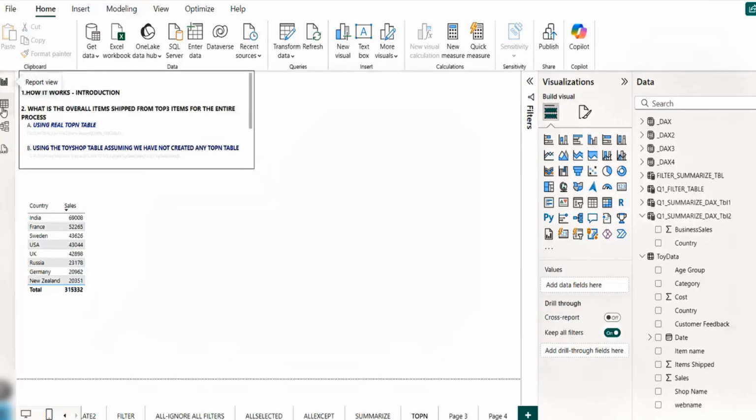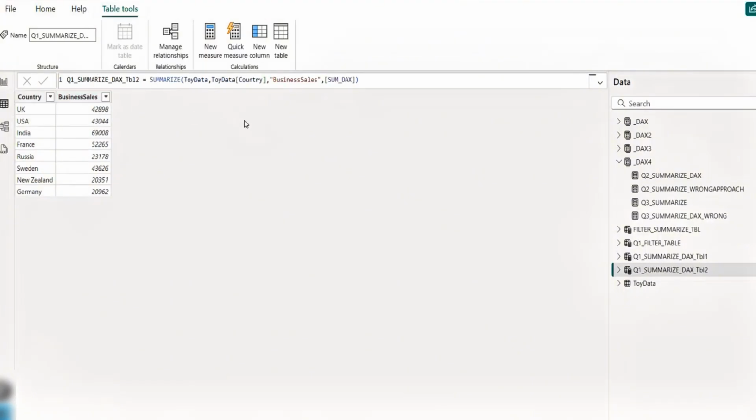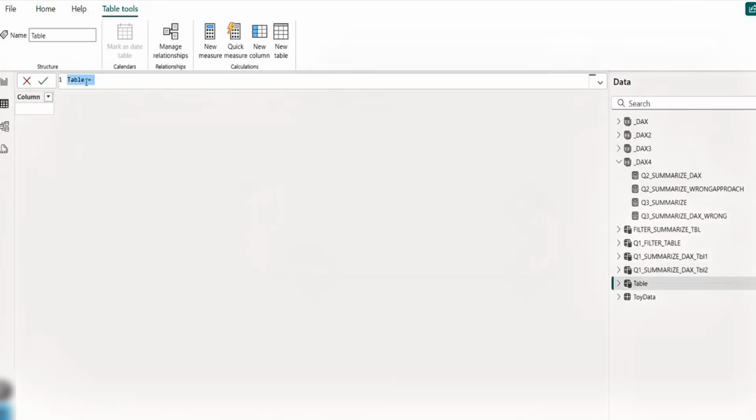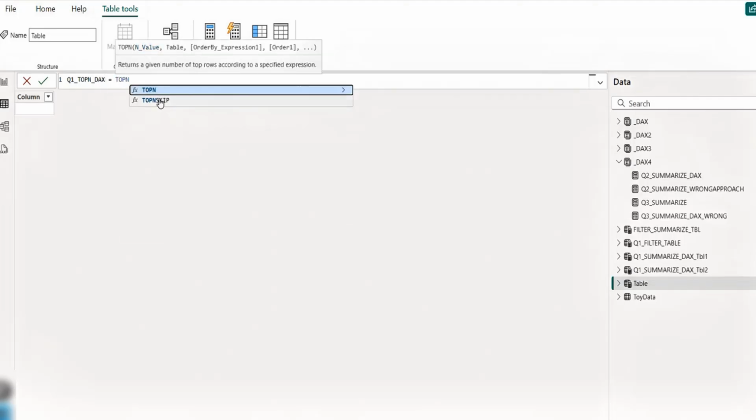Okay. So top end again is the function which cannot work directly in the measure. It returns the data. So first of all, let's quickly go and create the new table here to understand the function. So I'll write here Q1 top end. I'm just going to write top end. There's some other function as well, top end scale. Please go and check yourself. I don't know, right? Returns a given number of top rows according to a specified expression. So it's going to return the top rows.